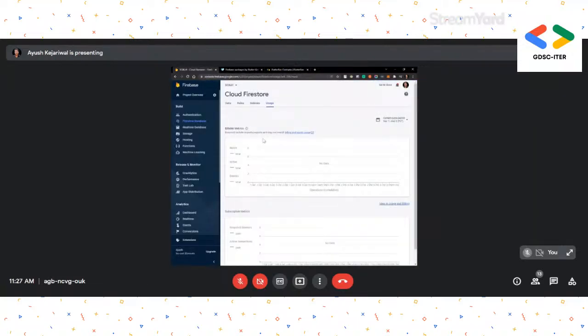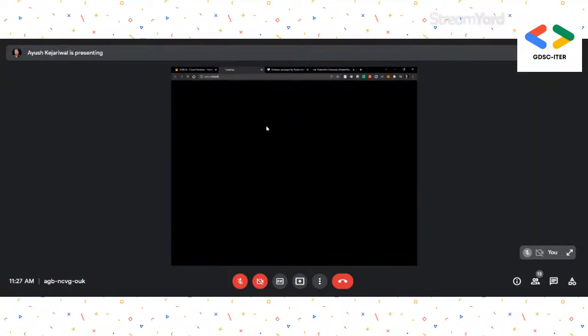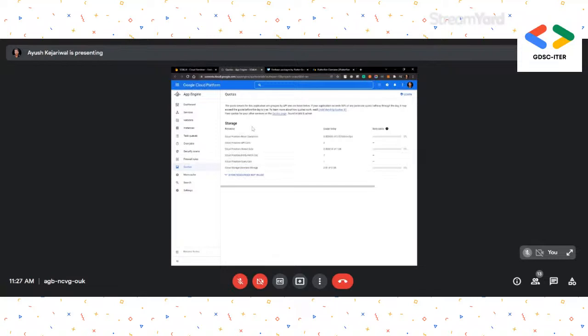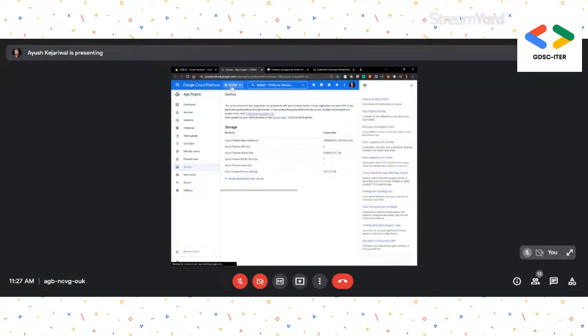Firebase is a GCP product. When you sign up for Firebase, you already have a GCP setup in the backend. As you can see, this project is already there in GCP. I can also use GCP products like Maps and anything I want.